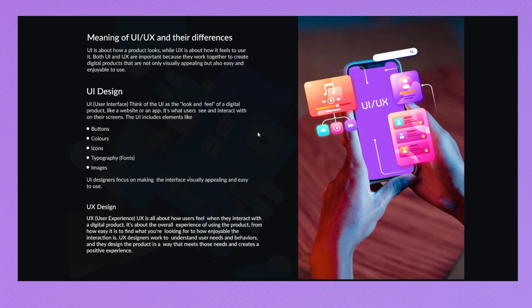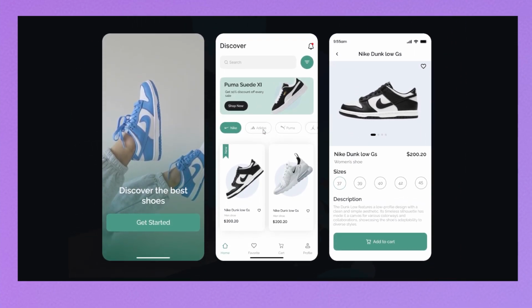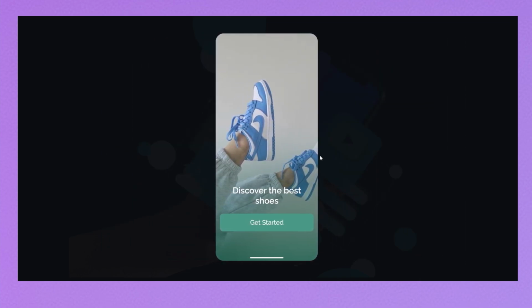Now moving to the next phase, I had to put this together to explain what UI stands for, and UX also. Okay, now this application is made up of different elements. We have buttons, we have colors, we have icons and images. Okay, so what makes this interface special is how you interact with it. Okay, let's move to the next phase. So this is the splash screen. So to get to the next screen, which is the home page, what are we going to do?